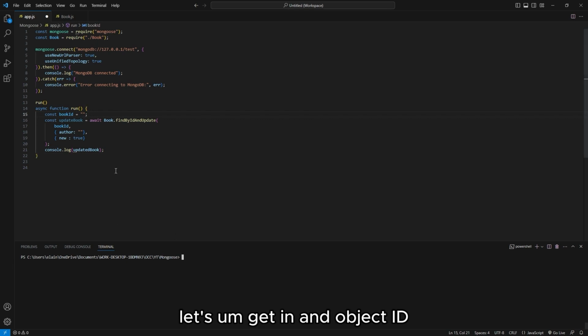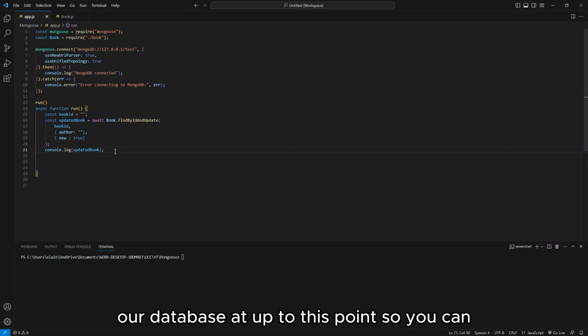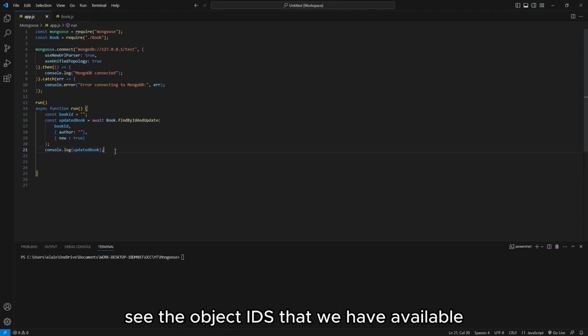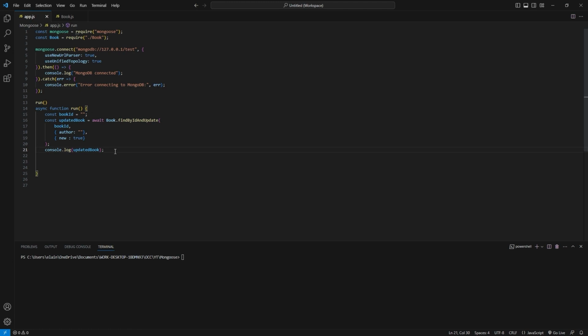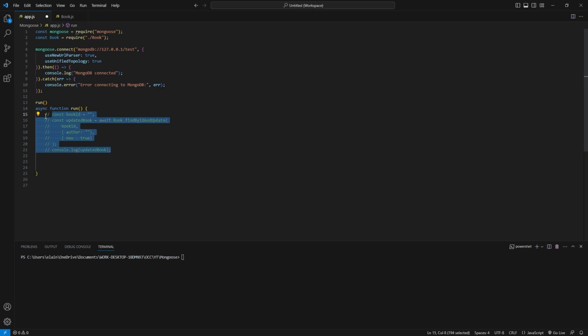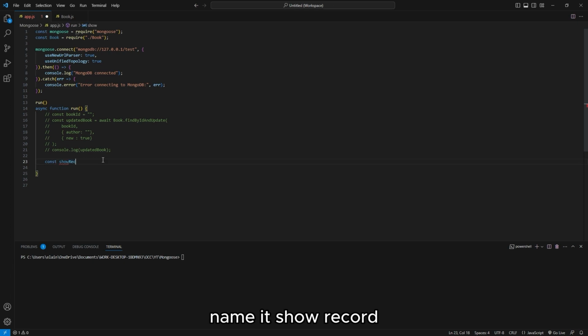Let's get an object ID. The way we do it is we are going to show all the records inside our database up to this point, so we can see the object IDs that we have available. So first, let us comment out this line of code. And then let's create a new one down here. So I'm creating another variable. Let's name it showRecord.